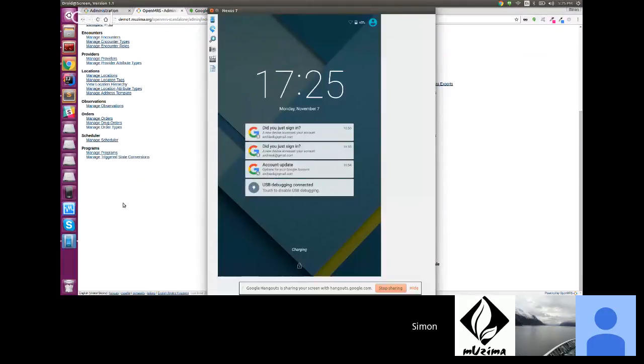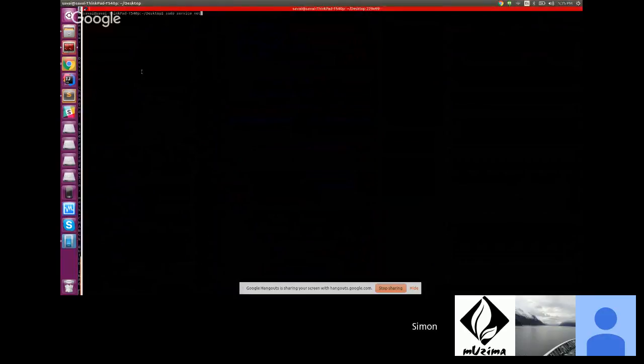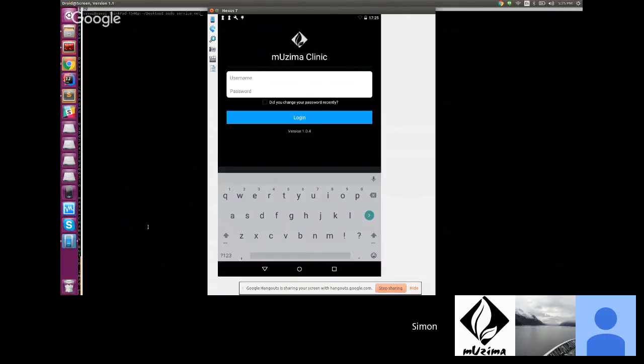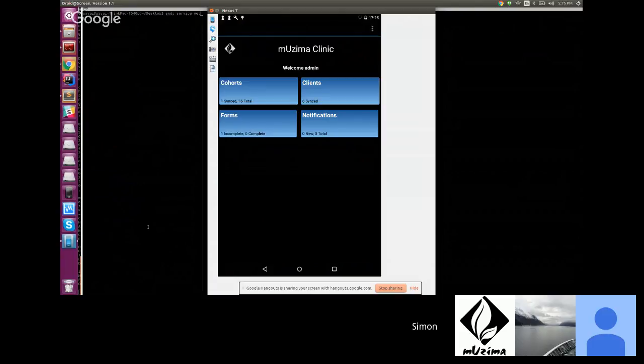So again, mUzima is a generic application. It's not an application built specifically for immunization, and it's just a matter of what workflow would be needed to do the immunization forms. So you'll need to register the patient, fill particular immunization forms, and get reminders about different aspects of their care. That's the range of things mUzima is going to be able to do as related to the immunization aspect of things.